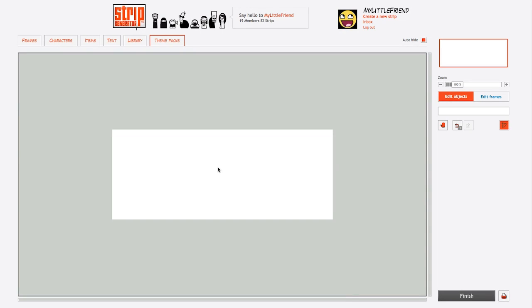So, let's get started. In the middle of the screen is your canvas. That is where you drag the characters and items of your strip and put it all together.